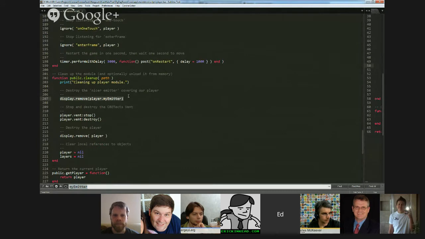Now, actually, I probably didn't need to do this because at cleanup time, I destroy the entire display group hierarchy, all the layers. And this was in the hierarchy. It was already added, so it would be removed by itself. But I like to clean up just in case. So I did a display remove and remove the emitter. And then, as you see a little bit later, I remove the player, and we're done.